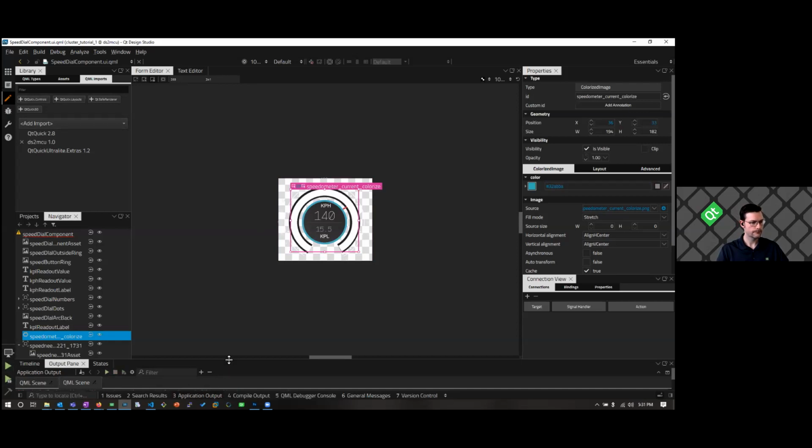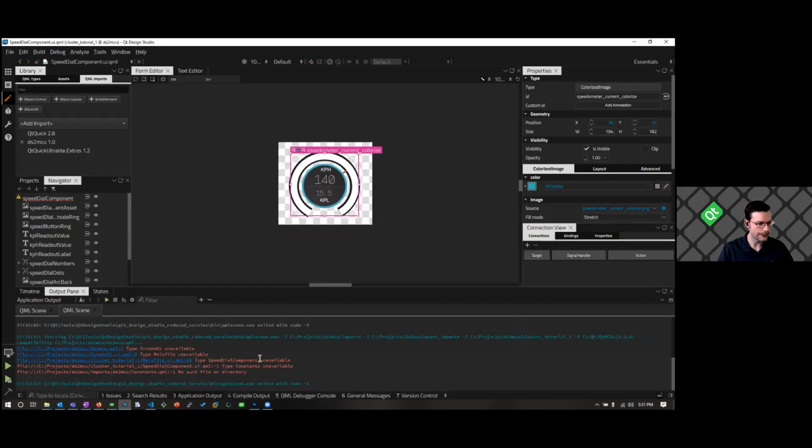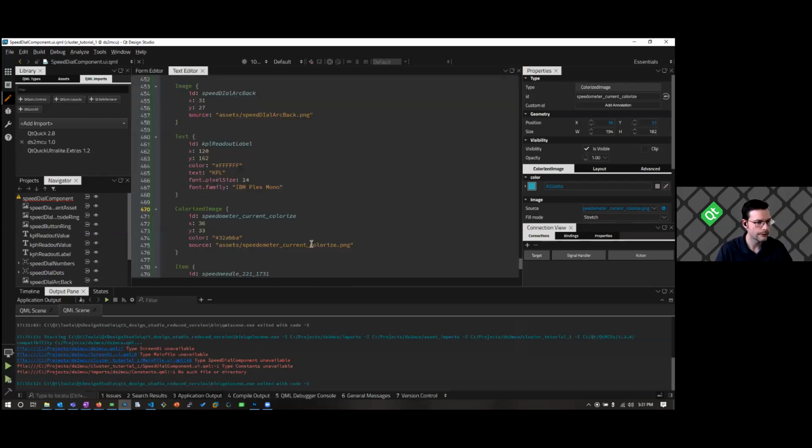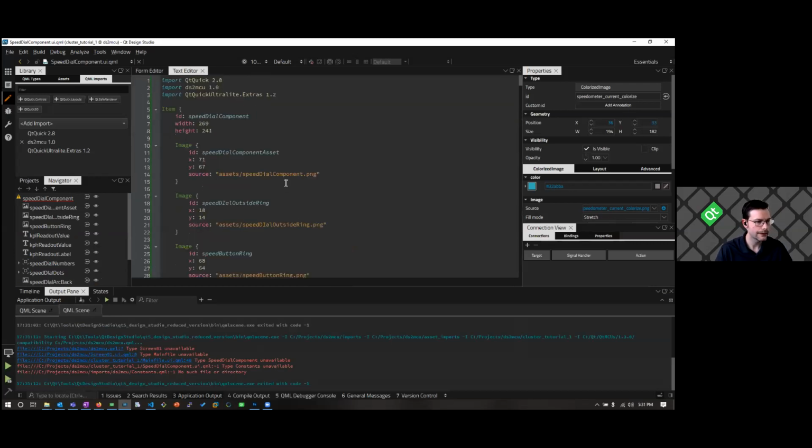What am I seeing? There we go. Okay, it's upset about a type, constants. Let's take a look at where we're using constants.